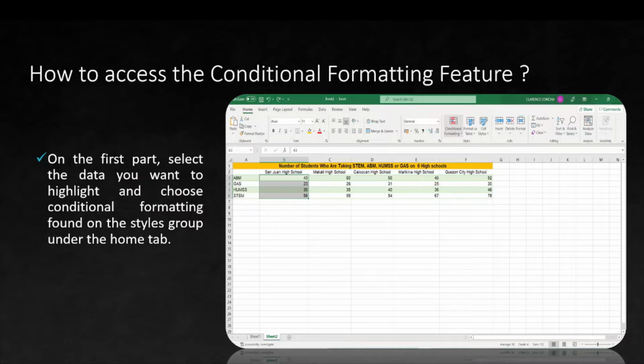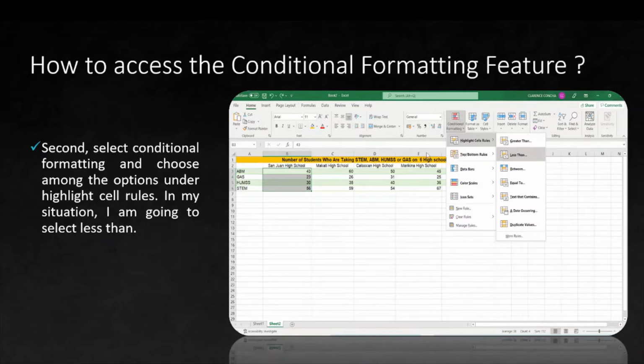So how to also access the conditional formatting feature? On the first part, select the data you want to highlight. We have highlighted here the students who are taking STEM, ABM, UMS, or GAS on 6 high schools. High school named is San Juan High School. Choose conditional formatting, that is which in our home tab, and then select conditional formatting and choose among the options under highlight cell rules. In my case, I am going to select less than.